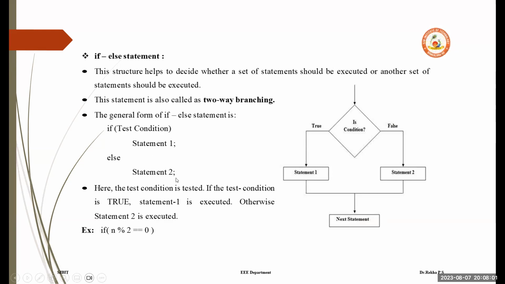Here the test condition is tested. If the condition is true, statement 1 will be executed, otherwise statement 2 will be executed. So this is how the flowchart comes. Here the condition will be checked, if it is true, it goes to statement 1, otherwise it goes to statement 2.